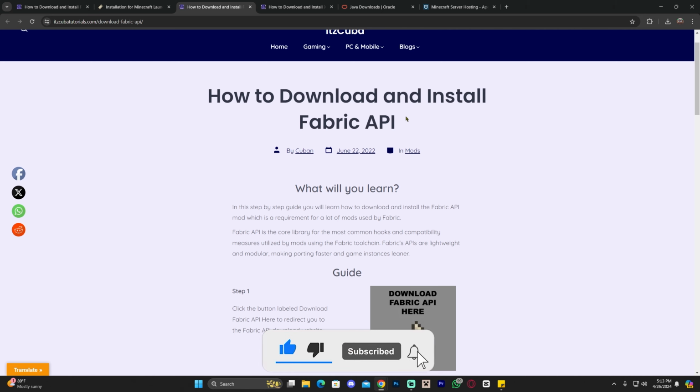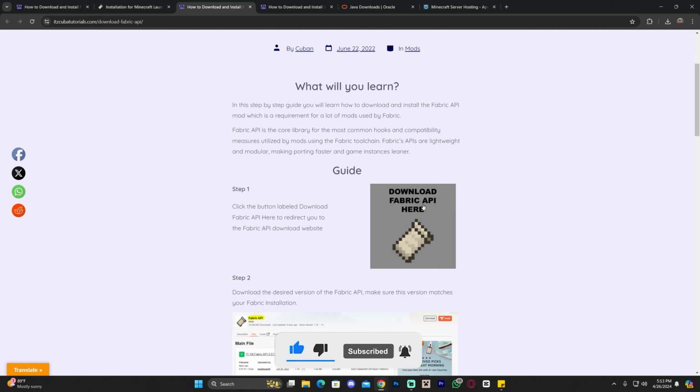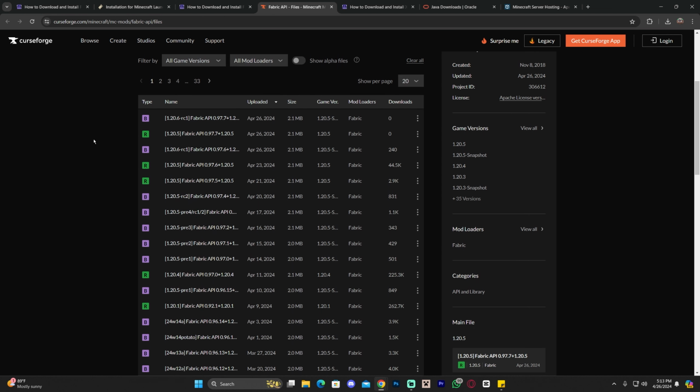To download this Fabric API, click on the third link in the description. Let's scroll down and click where it says download Fabric API here. That'll redirect you over here, where you're going to scroll down and you're going to select 1.20.5. Go ahead and select the most recent version, which is this one right here. And as you can see, we're going to be the first person to download this, which is amazing. So just go ahead and find 1.25.